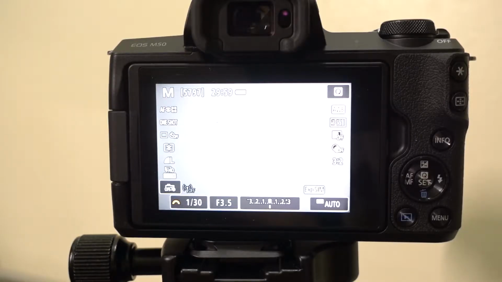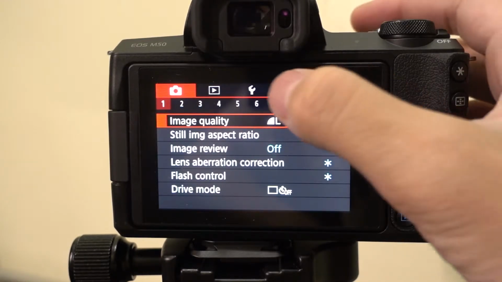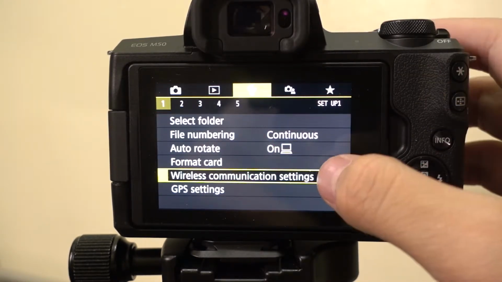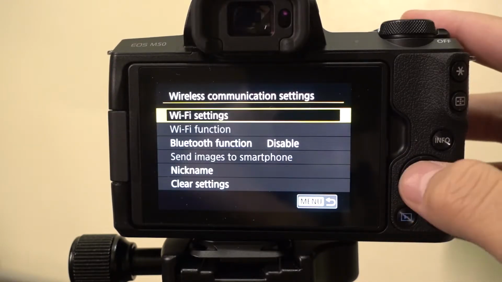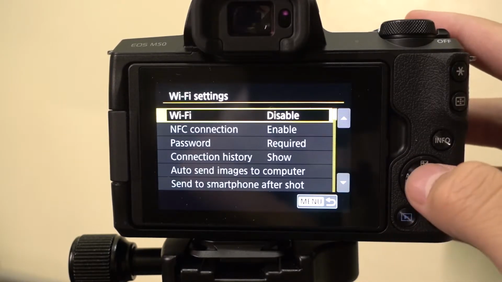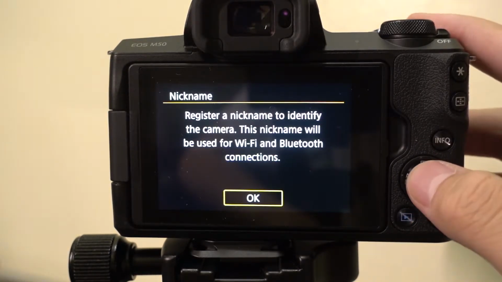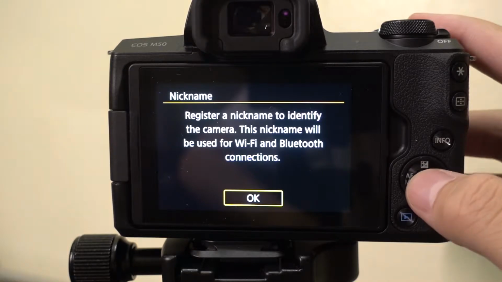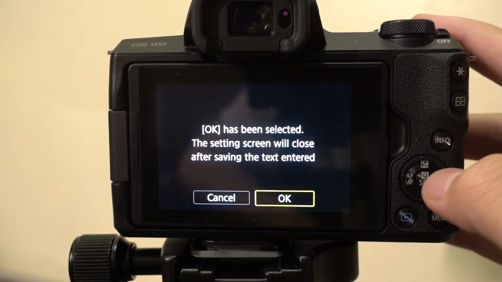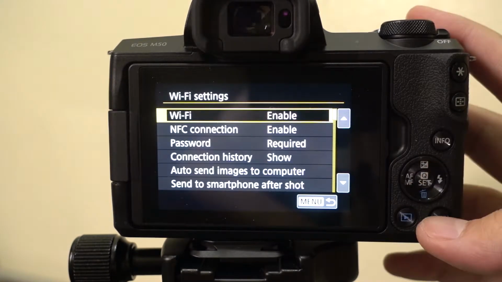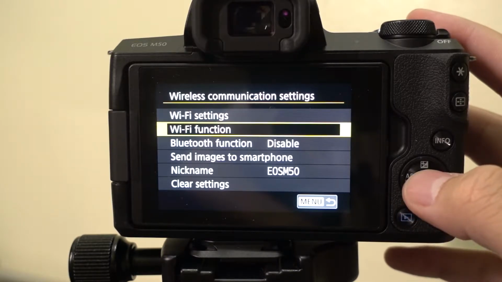Let us begin with the setup. To enable Wi-Fi, hit the menu button. Go to the camera setting and set wireless communication settings. Enter Wi-Fi settings. Enable Wi-Fi. A nickname is needed to identify the camera. The default name will be used in this demonstration. After the name is set, go back to wireless communication settings and enter Wi-Fi function menu.